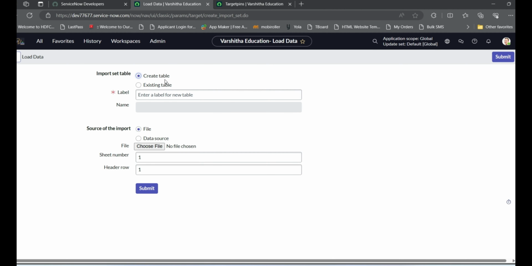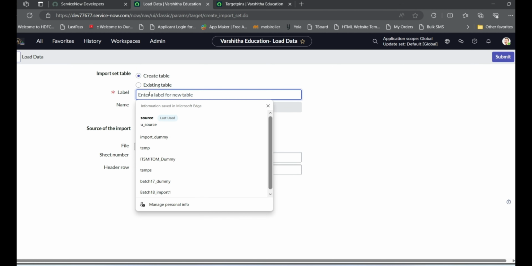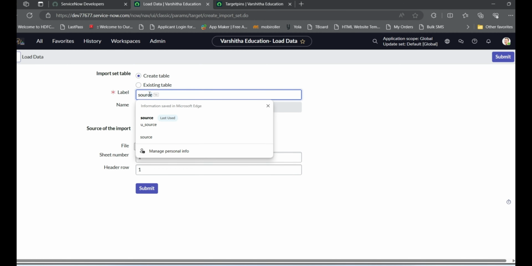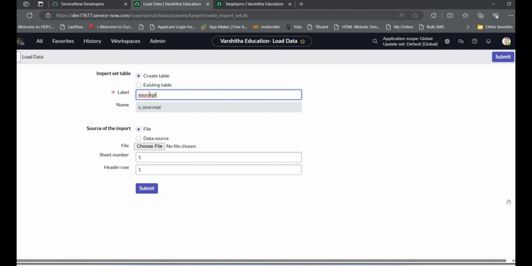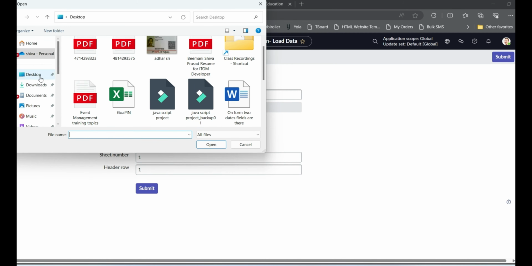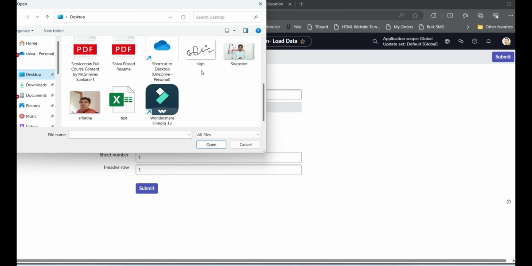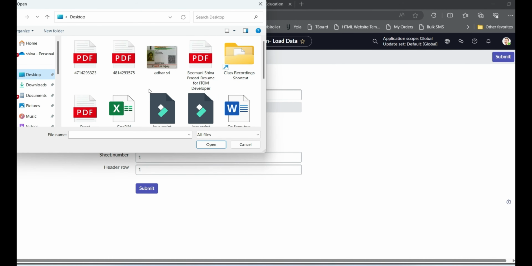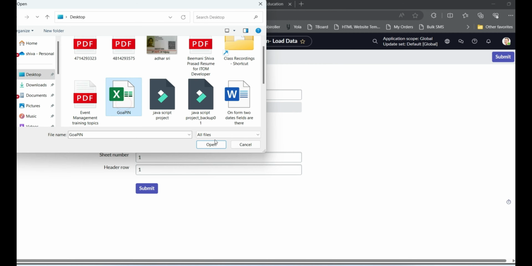That's the reason I want to create the staging table, or otherwise use an existing table. It's your wish if you want to create a new table for this particular source table. So you can see source pin. I'm using source pin, new table. I'm creating the new table as the staging table, and that data will be stored in the source pin, right? So you can choose a file. Click on choose a file where it is on the desktop. It will be available, see here, go up pins, right?